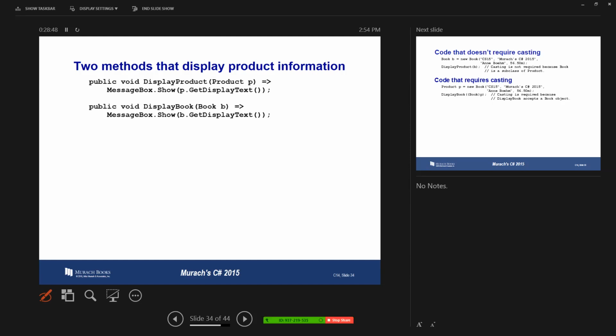So you can display product, and it takes a product P, and then this displays out the display text from product P, or you can do display book, and this displays out the same thing.